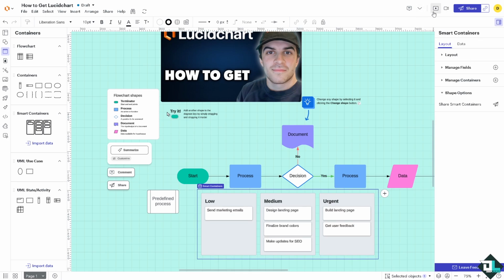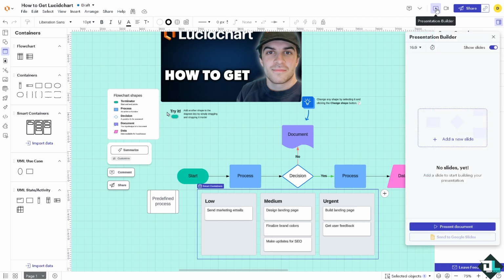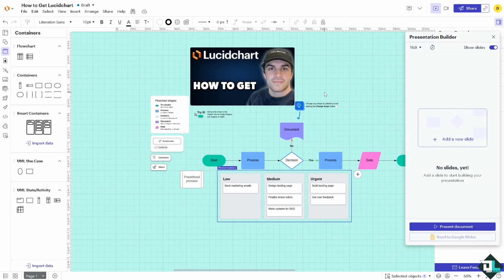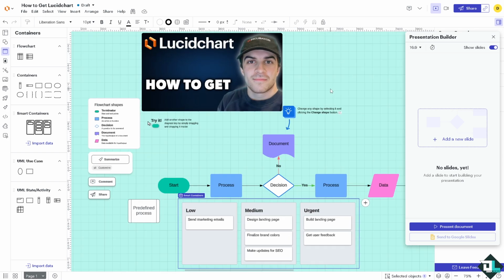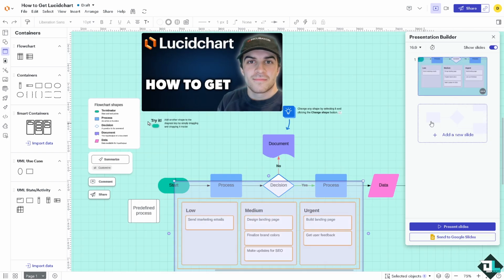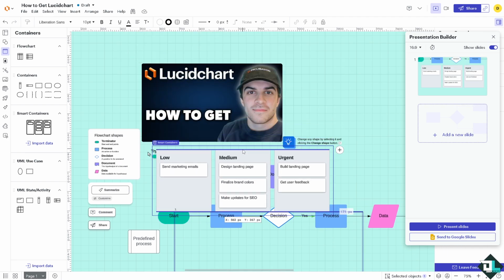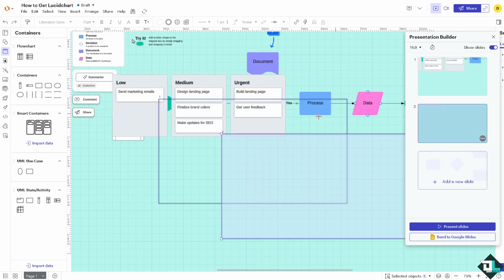Now, on the upper right corner, you have the presentation builder. This is particularly helpful if you're planning to, apart from getting the Lucidchart, the reason you get the Lucidchart platform is to present it to your client or maybe to your team members. Click the add a new slide. This is going to be the slider right here. Add a new slide right here.